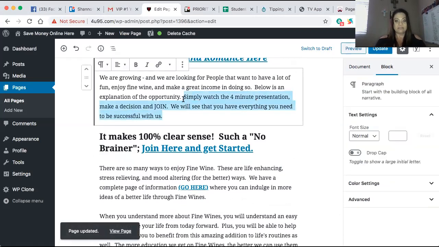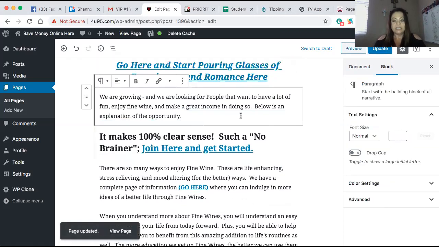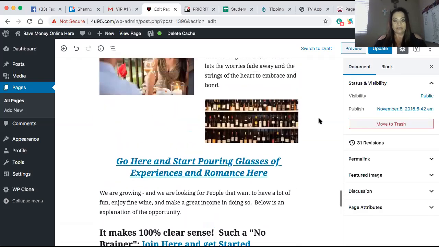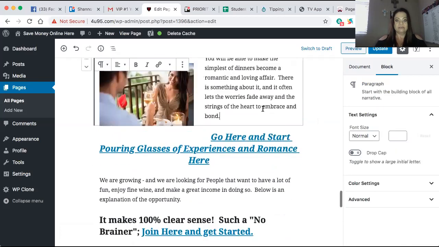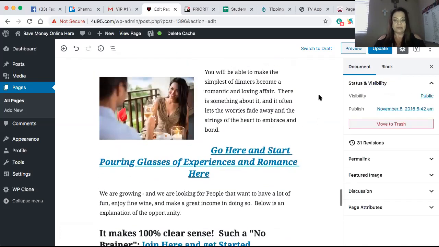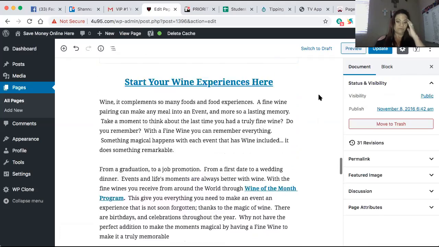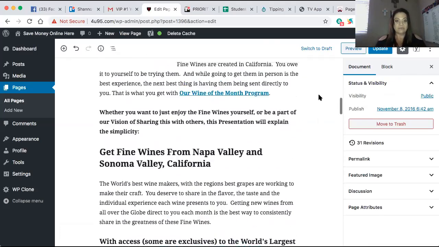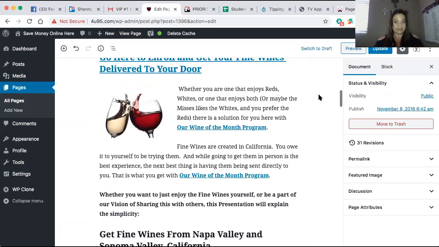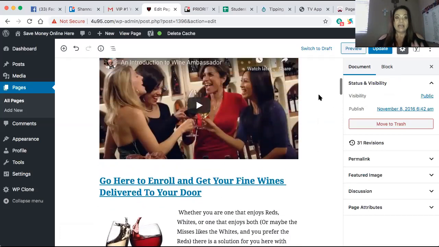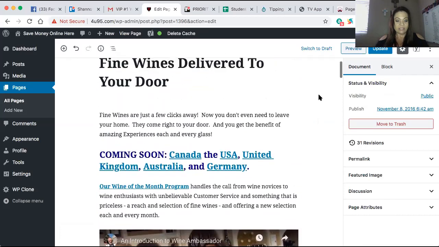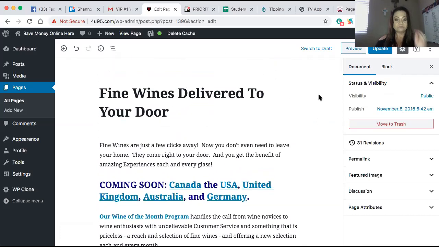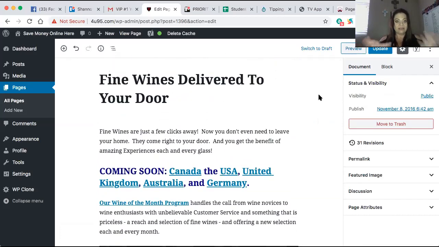I'm going to get rid of this because there's no 4-minute presentation. I'll fix that later. You want to put a video there. Get rid of this. Okay, now come up here to the top. Really, I'm not going to spend a lot of time on this, but just an example of how to modify a page, because as explained in your very first instruction call, you need to make this your wording, okay?